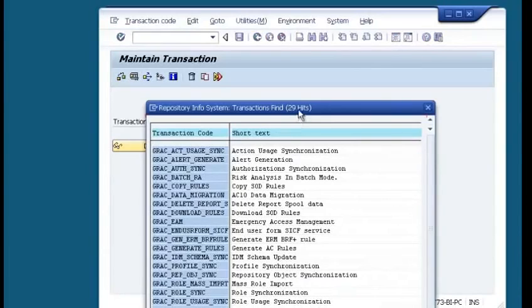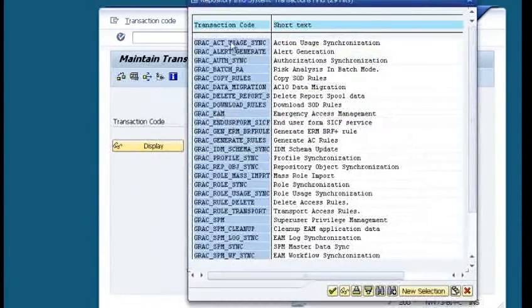Yes, we go here, and it is going to tell us all the transaction codes which are being used in SAP GRC. So we have GRAC Act Usage Sync, which is for the action usage synchronization. Whenever you're going to add a new system to your existing GRC system, for example, tomorrow we have a new ERP system which is also going to be a part of the existing GRC 10 system, in order to have a complete sync between the two systems, we use this transaction code, which is GRAC Act Usage Sync.